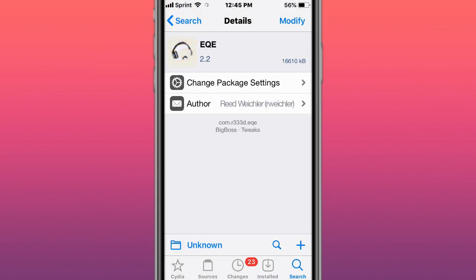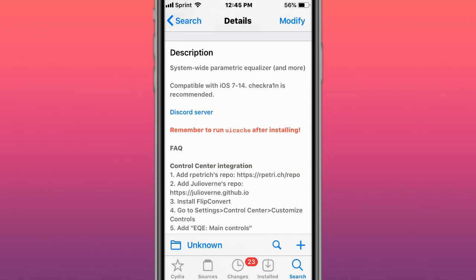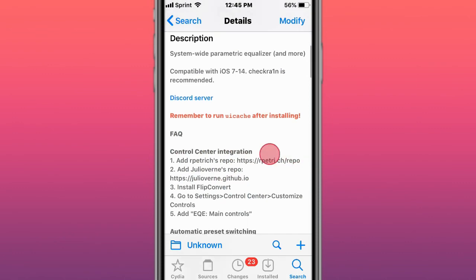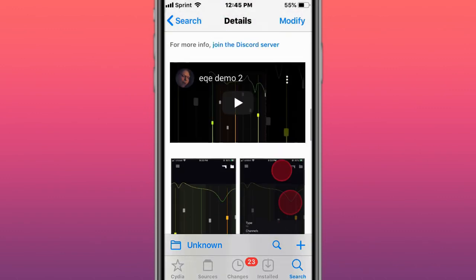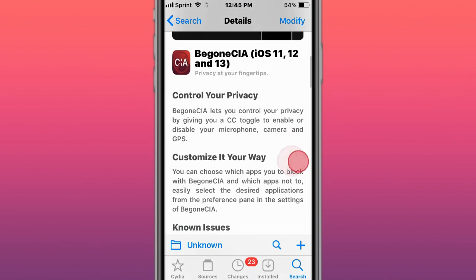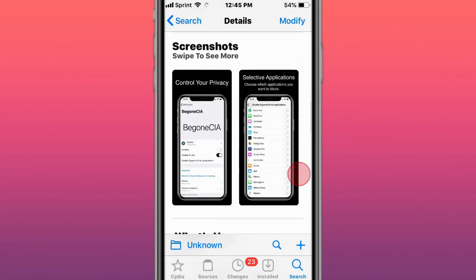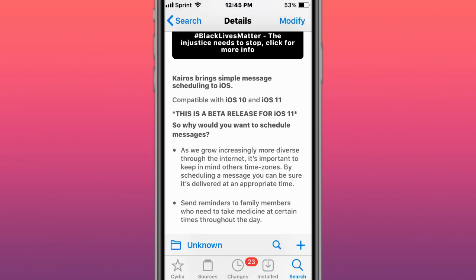This is called EQE, and it's a system-wide parametric equalizer. Supports iOS 7 to 14. Checkra1n is recommended. You have a video on it, and you have some screenshots of it. This is called Begoncia, control your privacy. It lets you control your privacy by giving you a Control Center toggle to enable and disable your microphone, camera, and GPS.